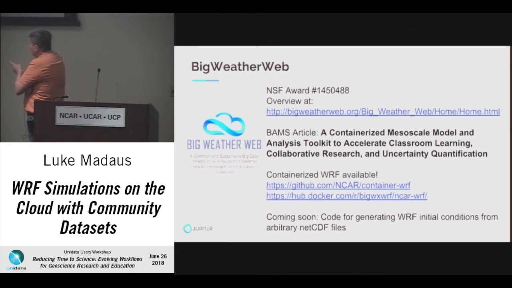But with that said, the original people who developed the containerized WRF with that NSF grant are actually now at Jupiter. They're part of our science team. And we carried some of that money with them to develop this containerized WRF. So Jupiter is going to release its own version of the WRF container, which has been really souped up and streamlined, and I worked a lot on it, so that's why I'm kind of happy about it.